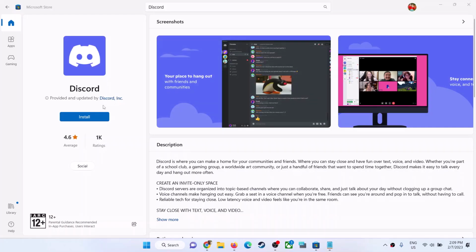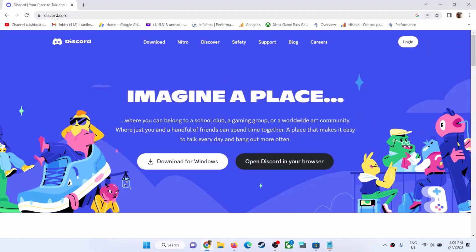Now still you are unable to install Discord from Microsoft Store. In that case, you can go to Discord website. The link is provided in the video description. So go to Discord website and you can download and install it from the website. So one of the steps should help you to get the Discord working on your Windows computer.